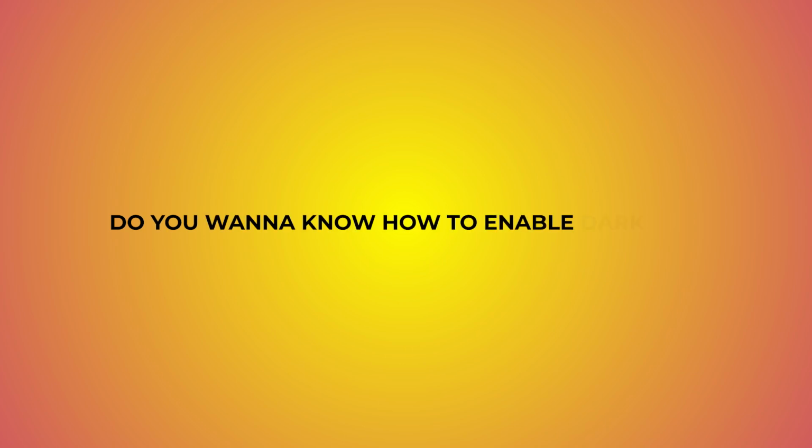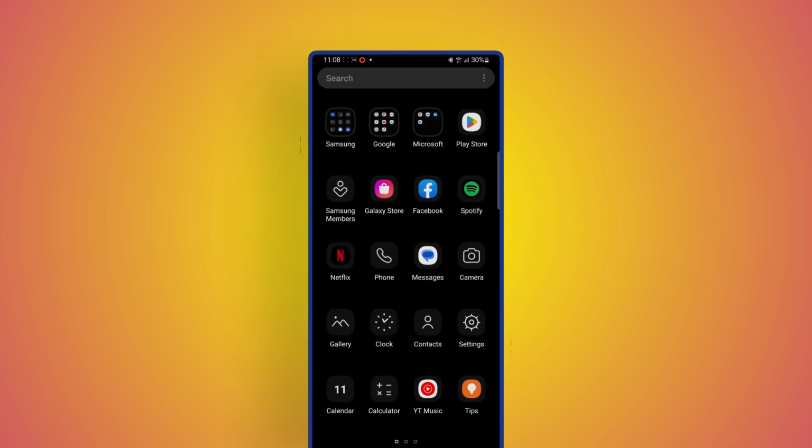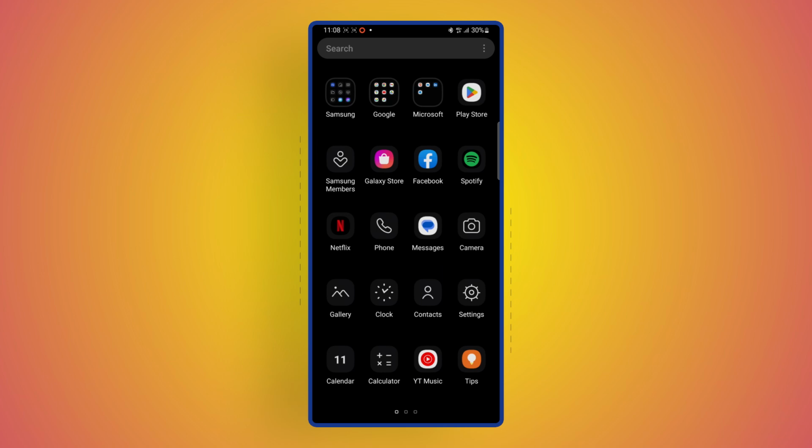Do you want to know how to enable dark mode on Instagram? Here's how to do it. For this to work, first you need to make sure that your Instagram is up to date.